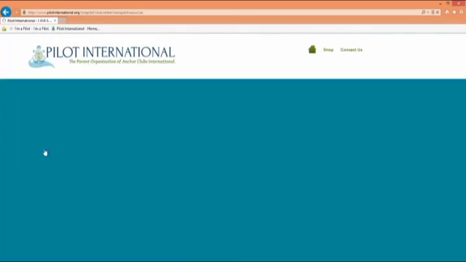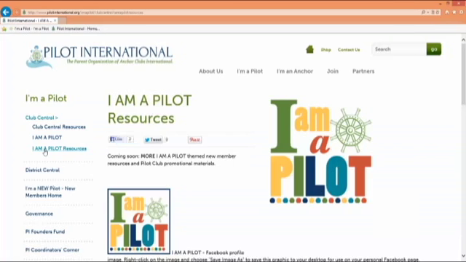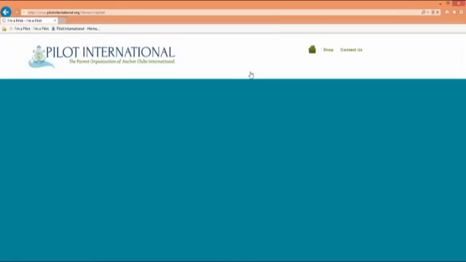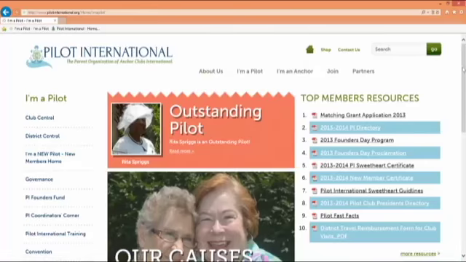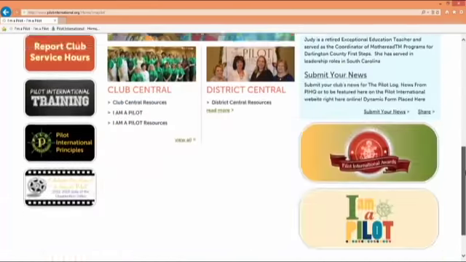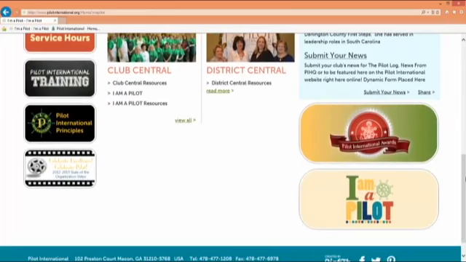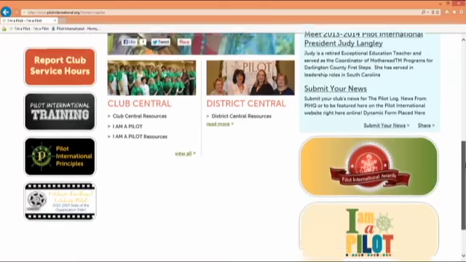You can find your way to the new I'm a Pilot materials pages either through the links under Club Central or through the direct button link at the bottom of the I'm a Pilot homepage. We've tried to make all materials as easy to find as possible and provide a number of avenues to reach them, depending upon what's most comfortable or most intuitive for you, our members.